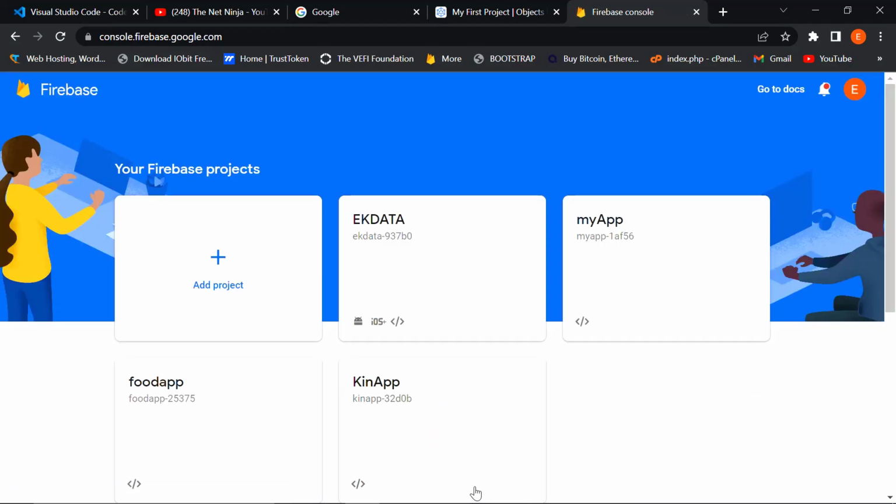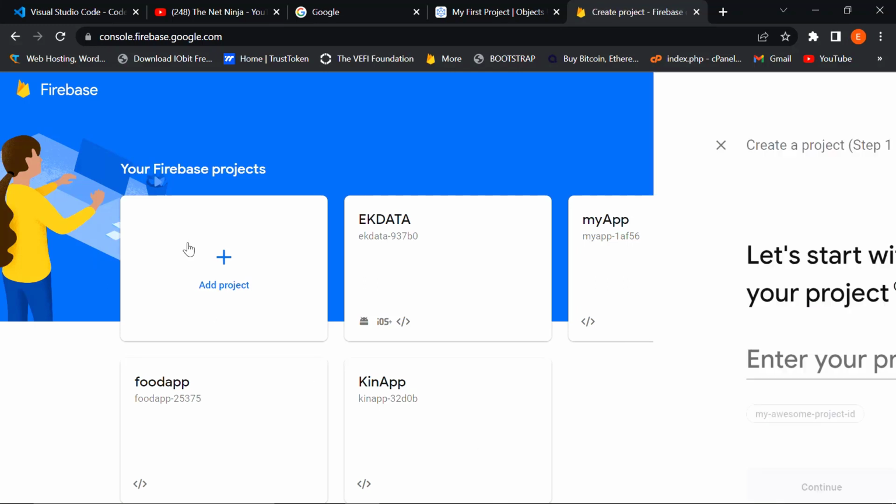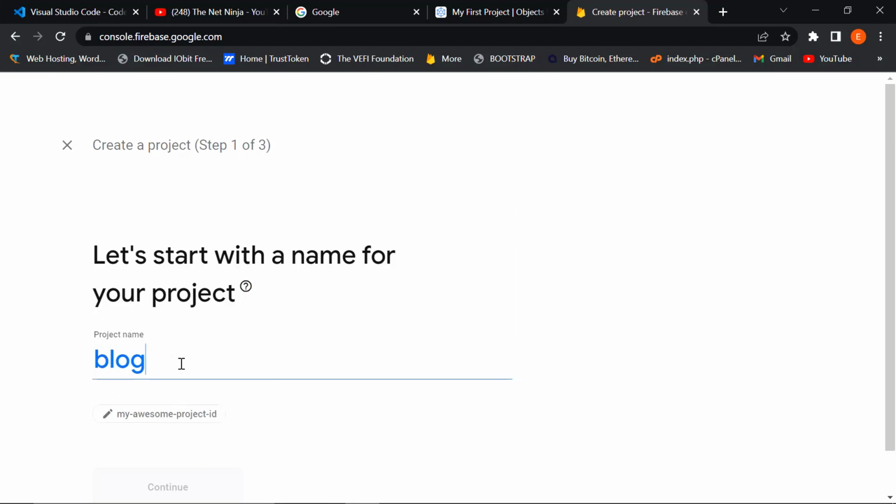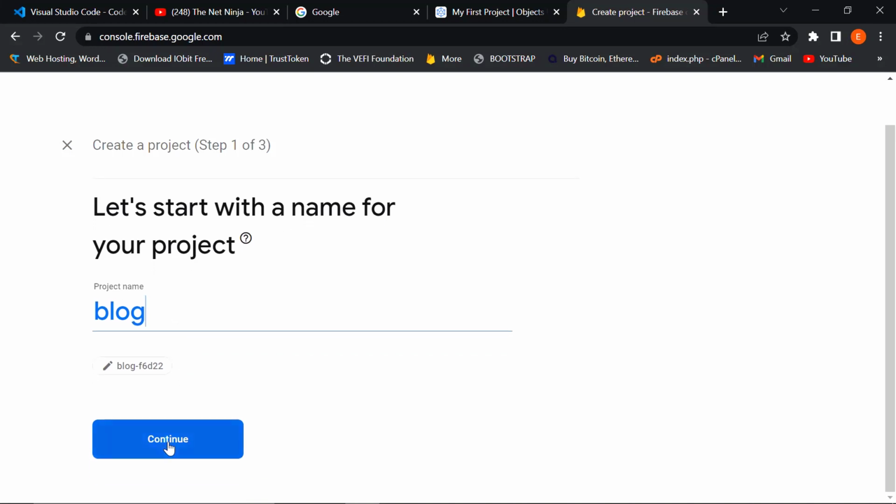As you can see, I have 4 different projects. Do not mind them, and I'm going to be creating a new one for this particular application. So what you have to do is create a new project, and what we want to do in this particular project is to create a simple blog. Just click blog like this and click continue.